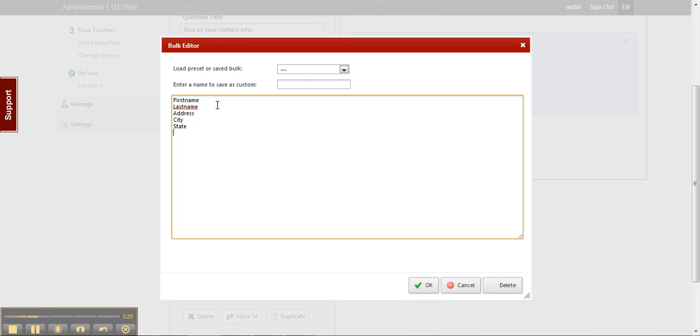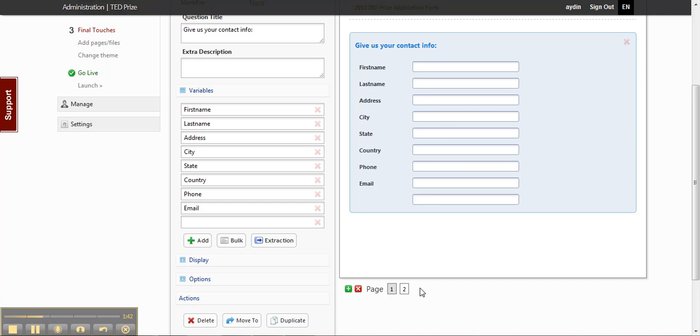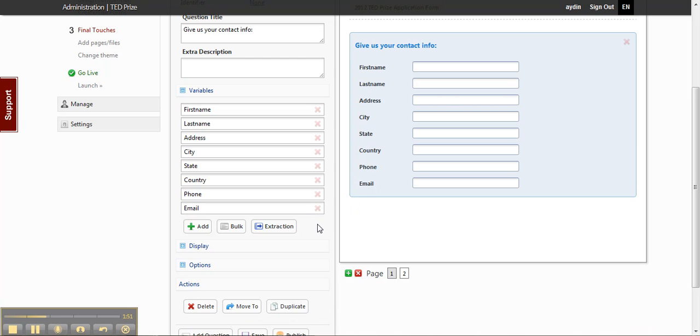City, state, and then country, and then we can put another field for phone, and then email, and so on and so forth. Now I'm going to press OK, and as soon as I do, you're going to see what's here. As you can see, I accidentally added an additional field at the bottom, but that's okay. All I have to do is just click on the red X, and the fields will be gone.